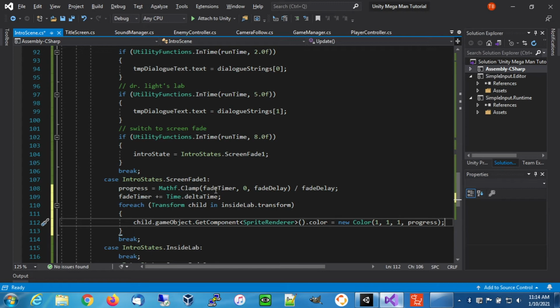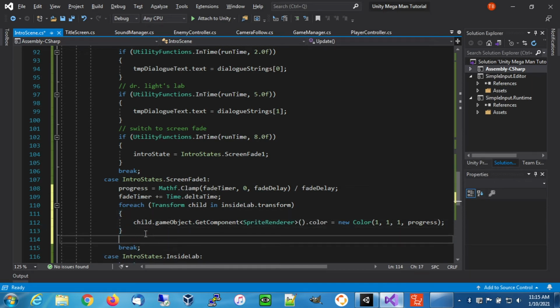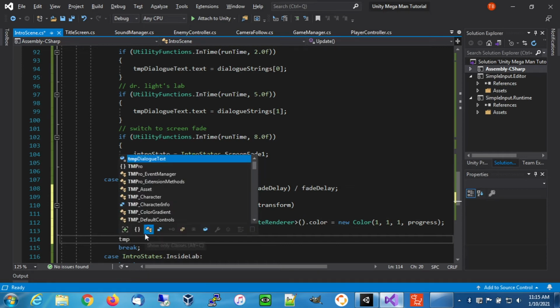So this is going to be going from 0 to 1. Our progress is 0 to 1. So this basically is going from faded out and it's going to start fading in. So we're fading in all of the inside lab items, which happen to be on a higher layer than the outside lab items, so they're going to blend in above them. Then what we're going to do is the dialog text.